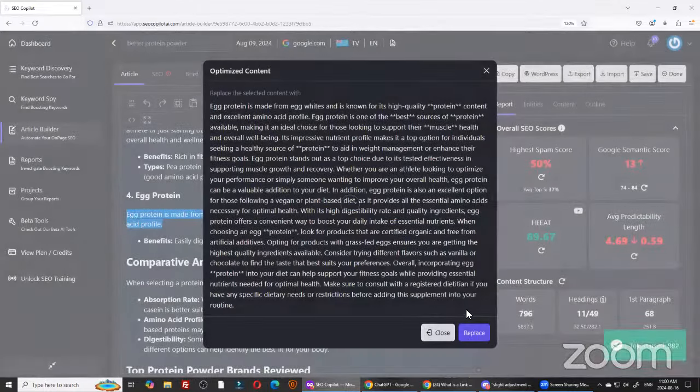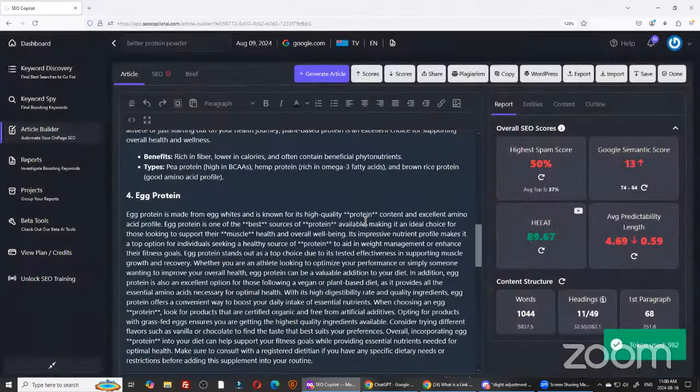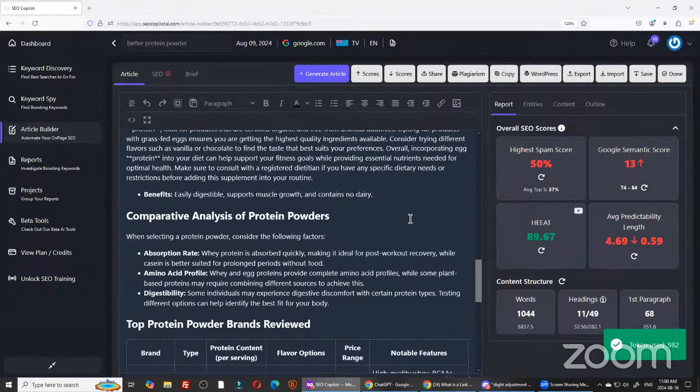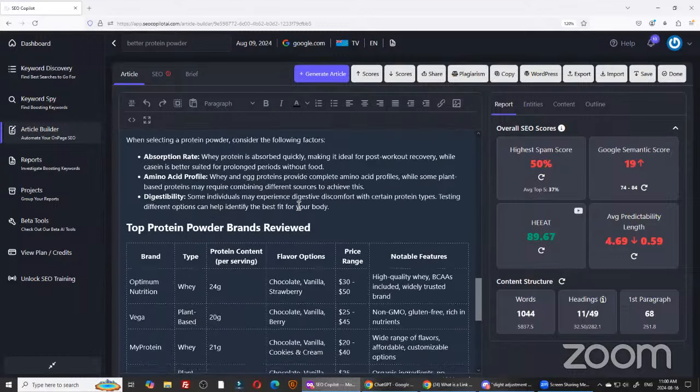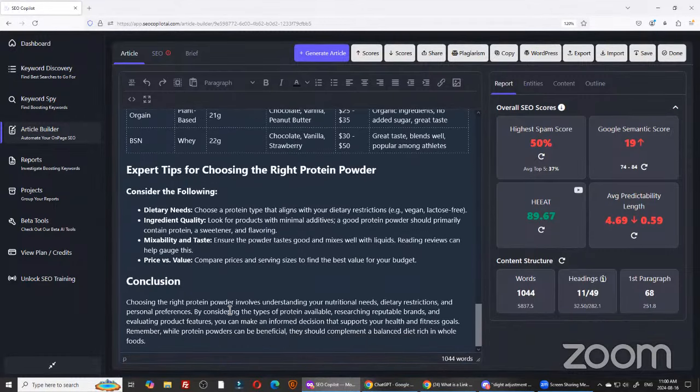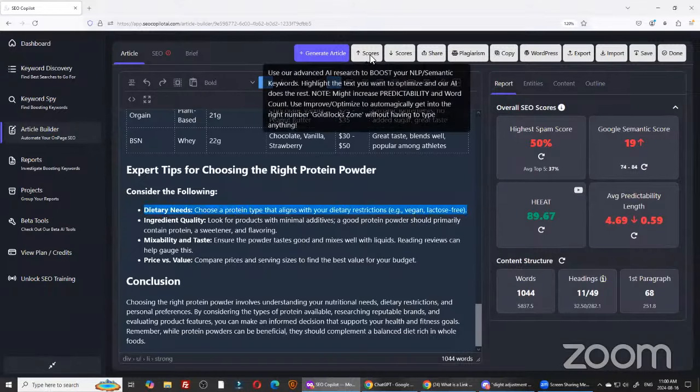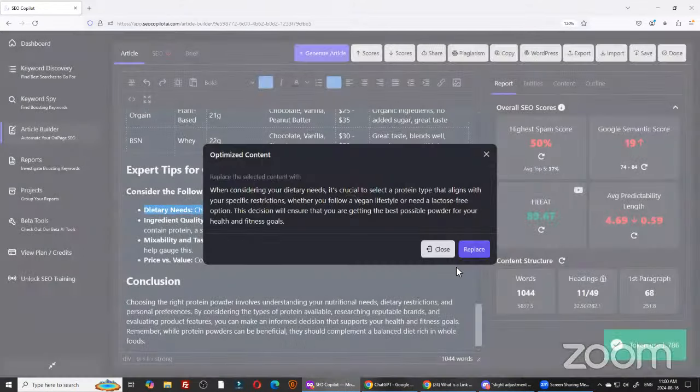I want to highlight this, upscore it. Have you ever had egg protein? It doesn't taste so great. Replace, and you check this number, it says going to go way up. Oh, a little bit up. We still need a lot more. And then, okay, great. So I've pretty much done all of them, but I'm going to do these sentences here too. Boom, upscore this, replace.